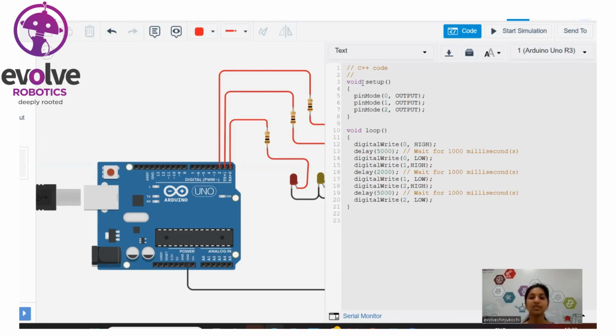In the first section, void setup, we need to declare all the pins we are going to use in the program. Here I'm using pins 0, 1 and 2 of the Arduino as output pins. The ground pin or the VCC power pins do not need to be declared. I'm using the keyword pinMode to declare all the pin numbers as output. This is the first part of the program.